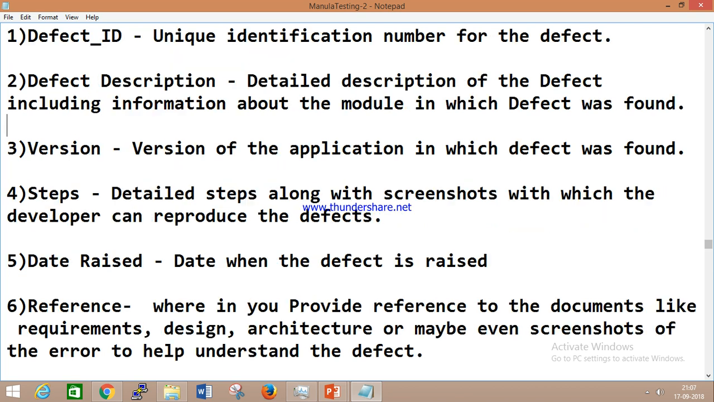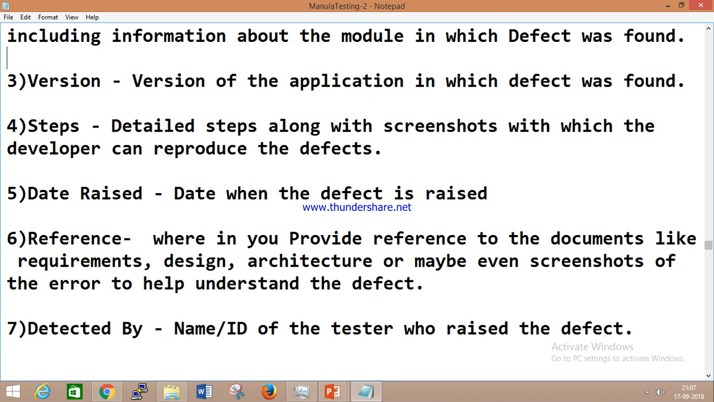Version of the application: the version of the application in which the defect was found. Sometimes we have different versions, so we note which version of the application we are using when we find the defect. Steps: we have to write all the detailed steps, with a screenshot, with which the developer can reproduce that defect. I will write each step.